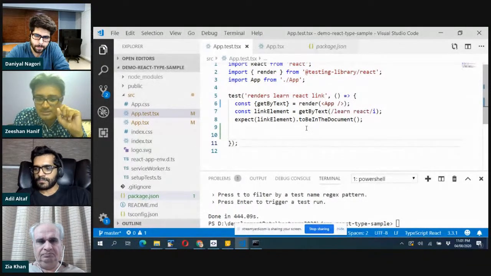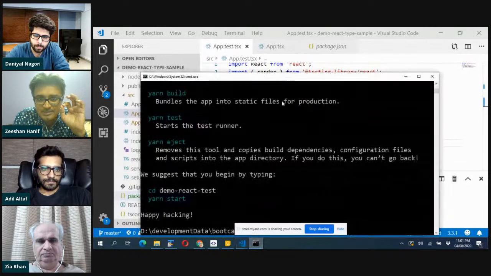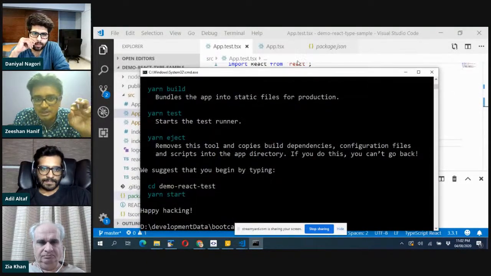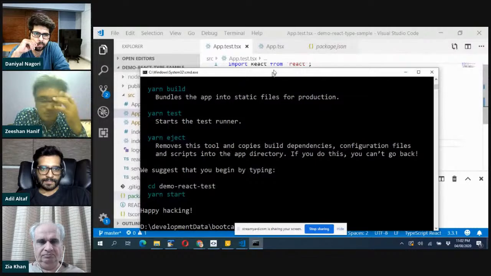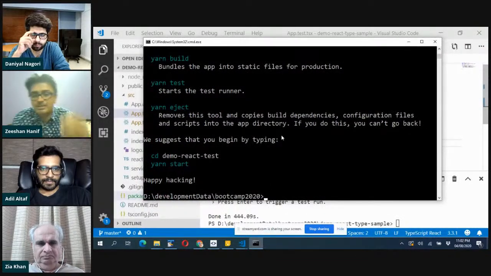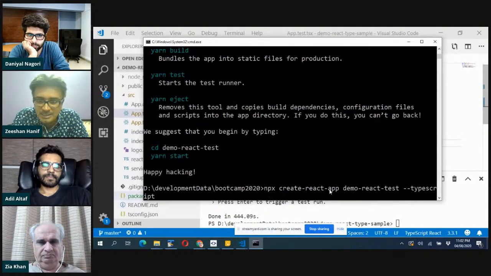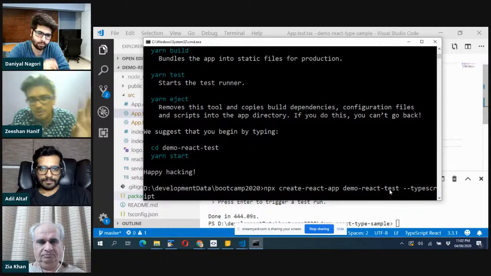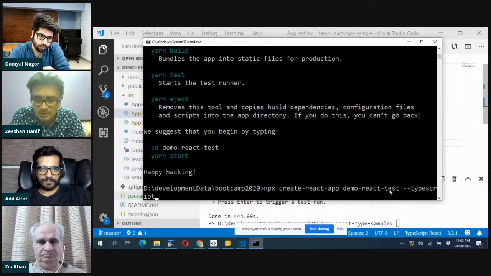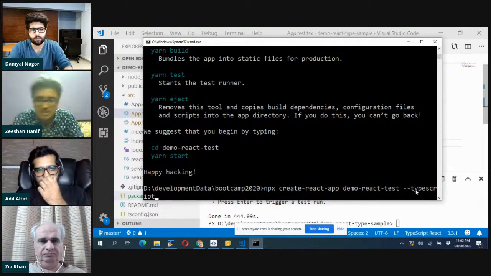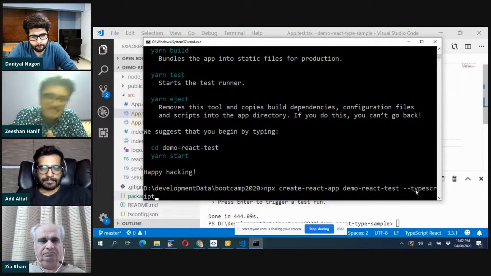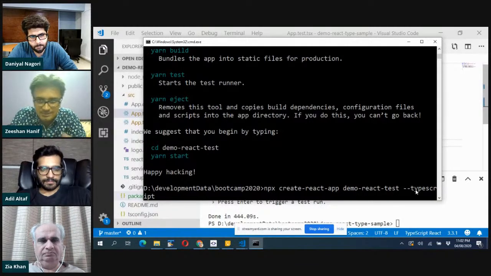First things first, Daniel has created an application with React using npx, and what it does is it can create a TypeScript project as well. So you just write npx create-react-app, then your app name. I'm not going to run the command because it will take time. Npx create-react-app demo-react-test, space, minus minus template TypeScript. It will create a TypeScript project for React.